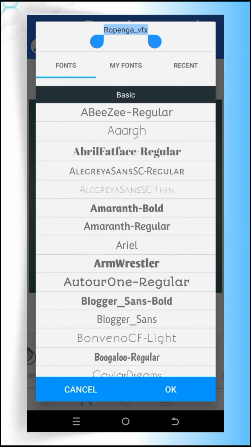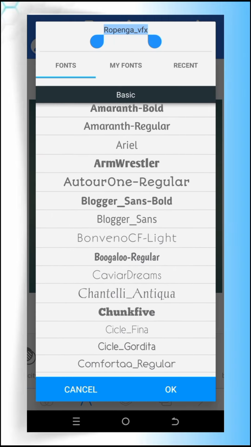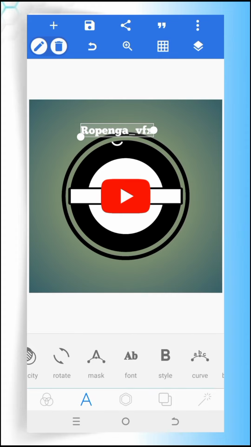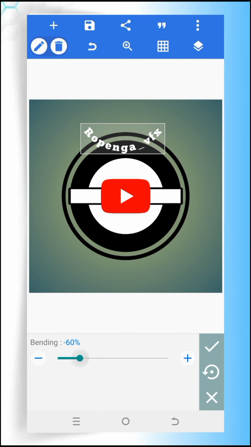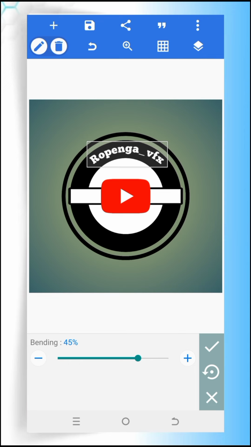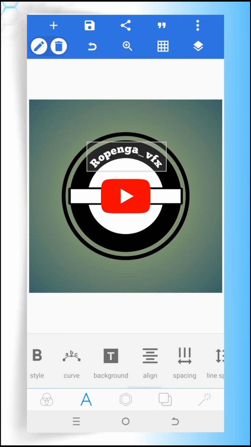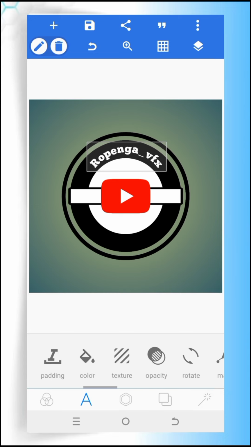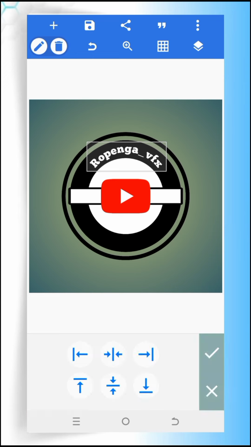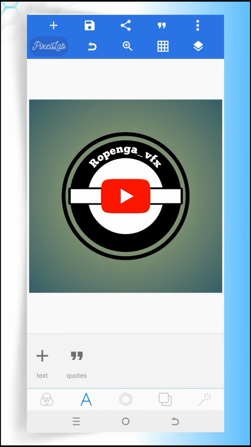We are now going to take font. When you take font, you now bend it. Go to bending and bend it to fit the space.